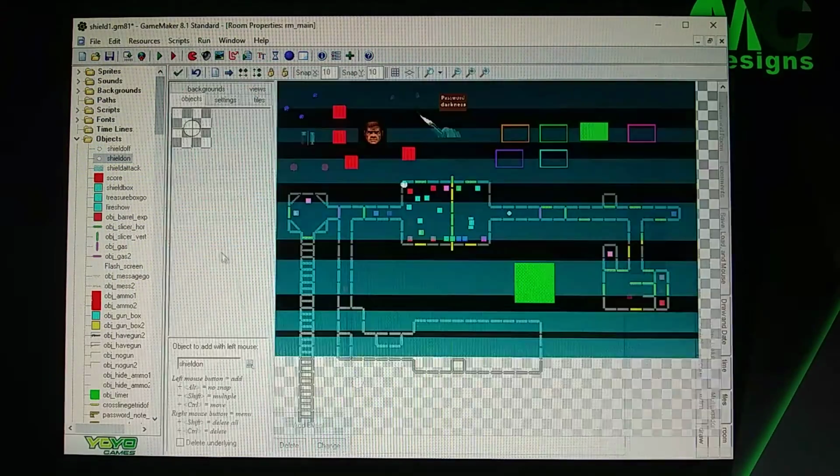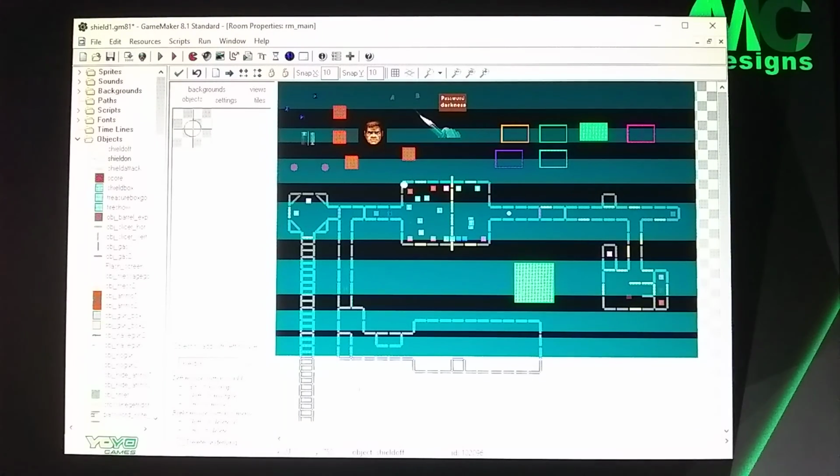But the shield on doesn't have to be in the room. Just the shield off, because it's going to switch. Once you collect the packet, it's going to switch the shield off to shield on. So you only need the one image in the room.